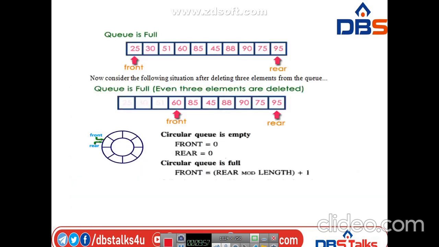See here, in the first representation it shows the normal queue is full. Now consider the second situation. There are three vacant positions, three elements are deleted. Here the front end is at 60, the rear end is at 95. In normal queues, if I want to insert an element, I cannot insert. Why? Because the rear end will show 95, the rear end will show the queue full status. It is one drawback in normal queues, even though we have vacant positions.